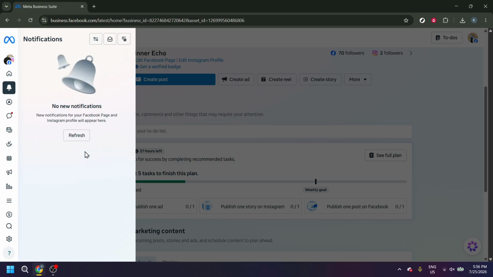If the notifications you expect to see aren't showing up right away, the next thing to do is refresh the list. Simply click on Refresh to load updated notifications. This tells Meta Business Suite to check for the latest activity and display any new items that may not have appeared yet. Refreshing is useful if you've just completed an action, are waiting for a recent update, or want to make sure you're looking at the most current information available.